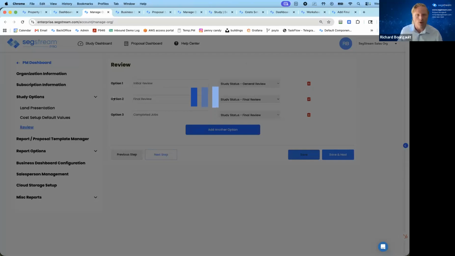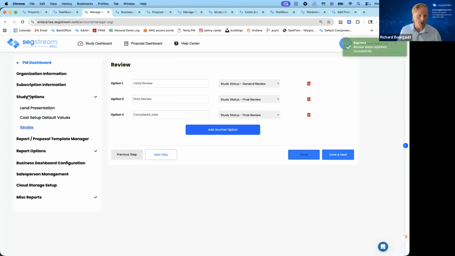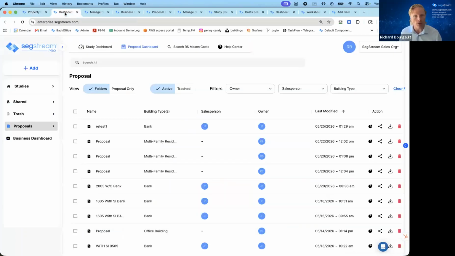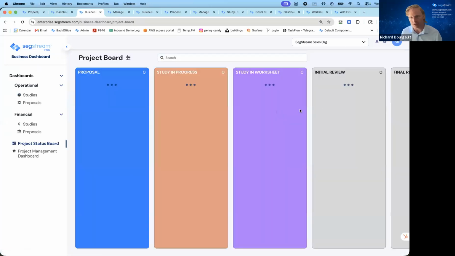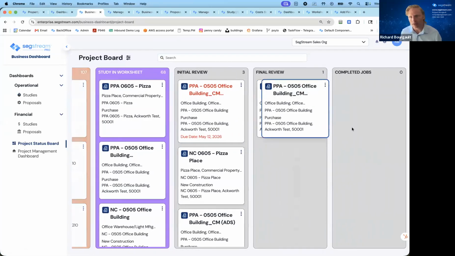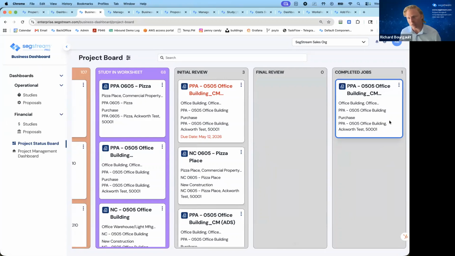Watch it save. So hopefully you guys are familiar with this. If you're not, it's just under study options review. And you can create, like I said, probably up to 10 on here. And what you're doing, as you can see, is creating these different statuses that things can be in. And then your whole team can see that, right? Okay, this job's now completed.